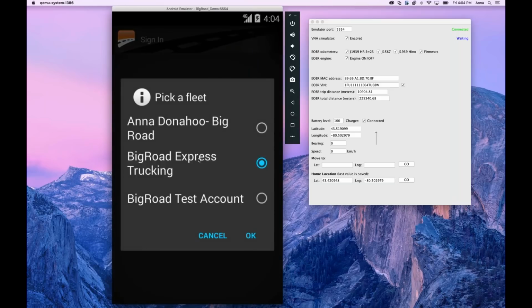Now, I'm a member of a couple different test environments here with our employees, which is why I have the option to pick a fleet. Most likely you won't be seeing this screen. You should just be a member of your carrier's fleet.